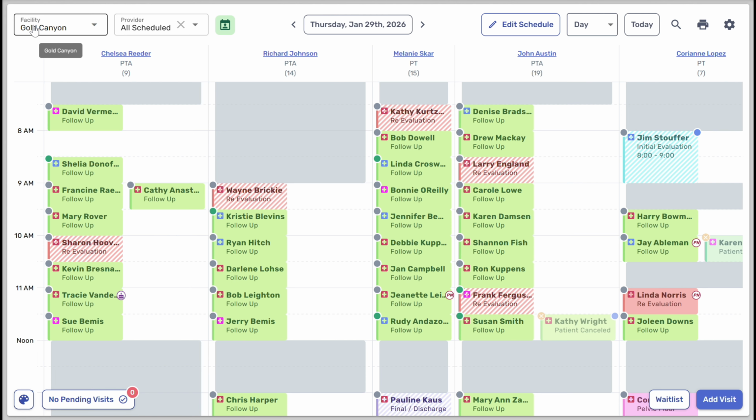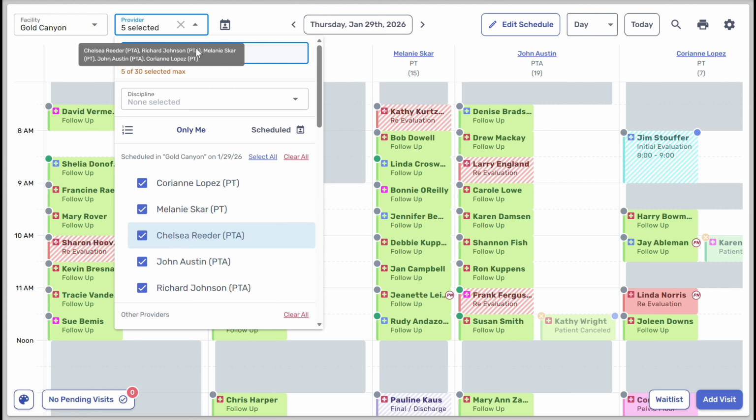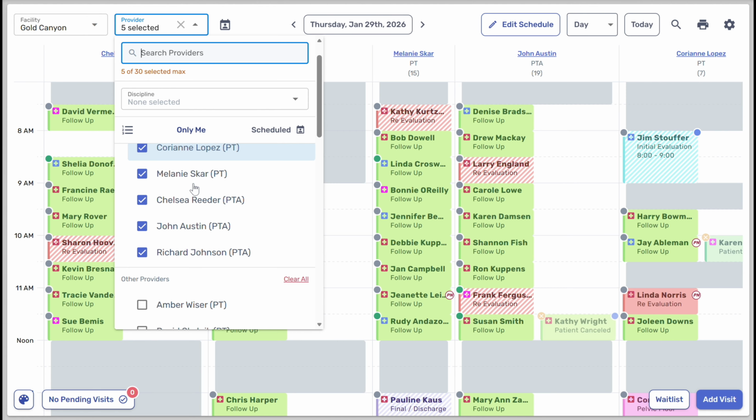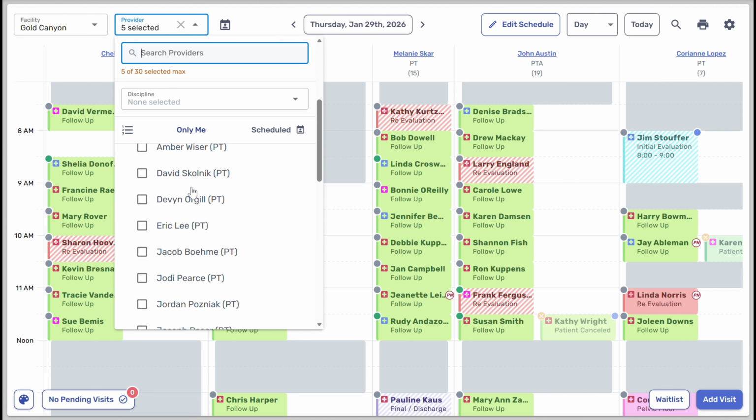First of all, you want to make sure the facility matches which clinic you're working in. Second, you'll want to make sure that the providers match what your schedule will be for that day. You'll see this little green icon here that I've clicked. That will pull up only the providers that have scheduled visits for that day. When I click this drop down, I can go and add and select even more providers.